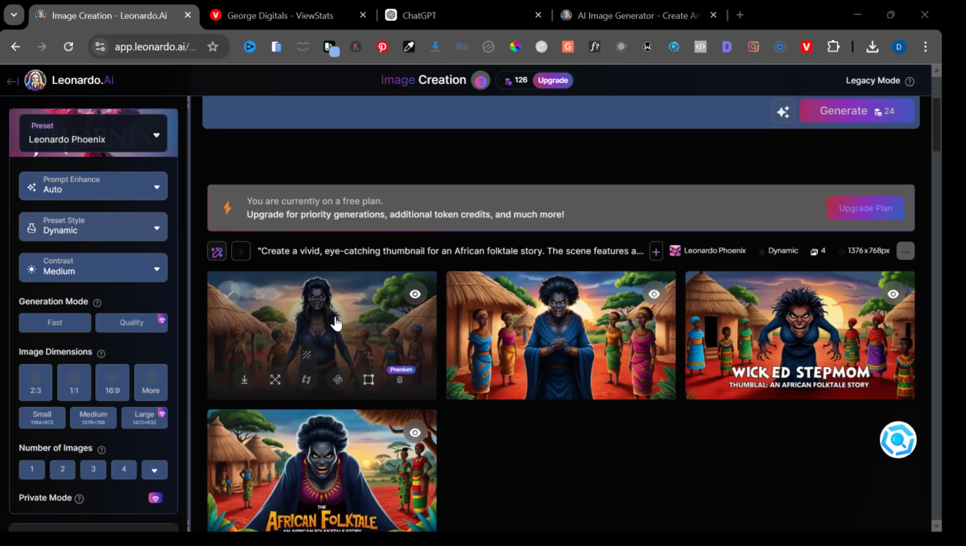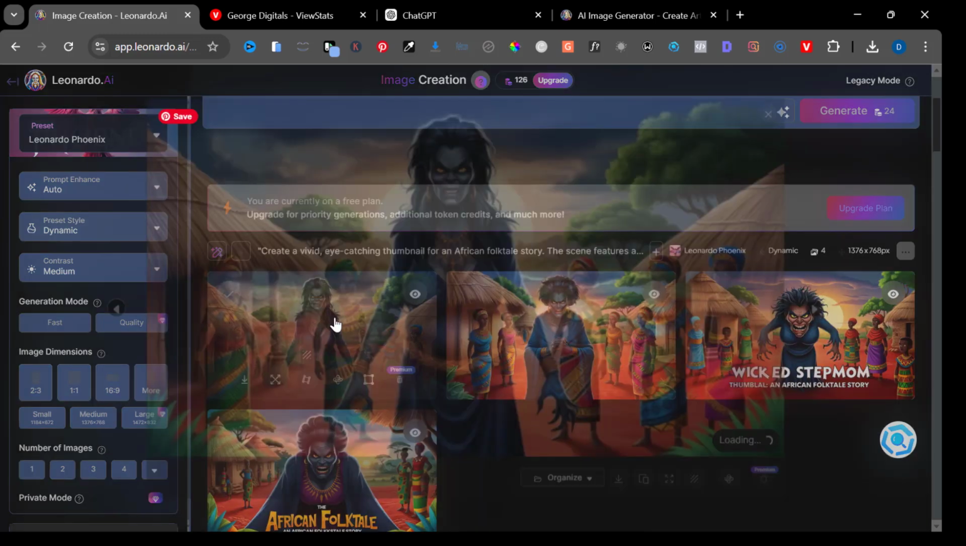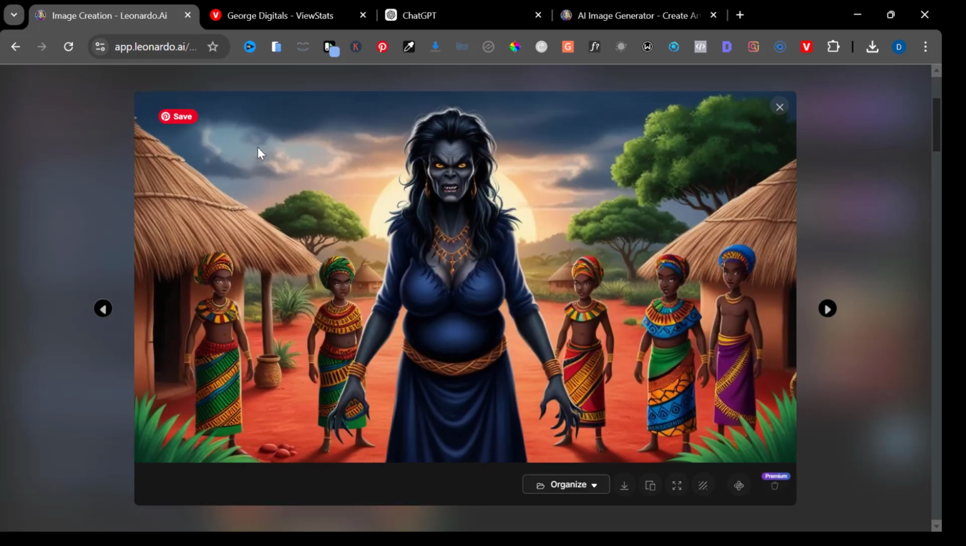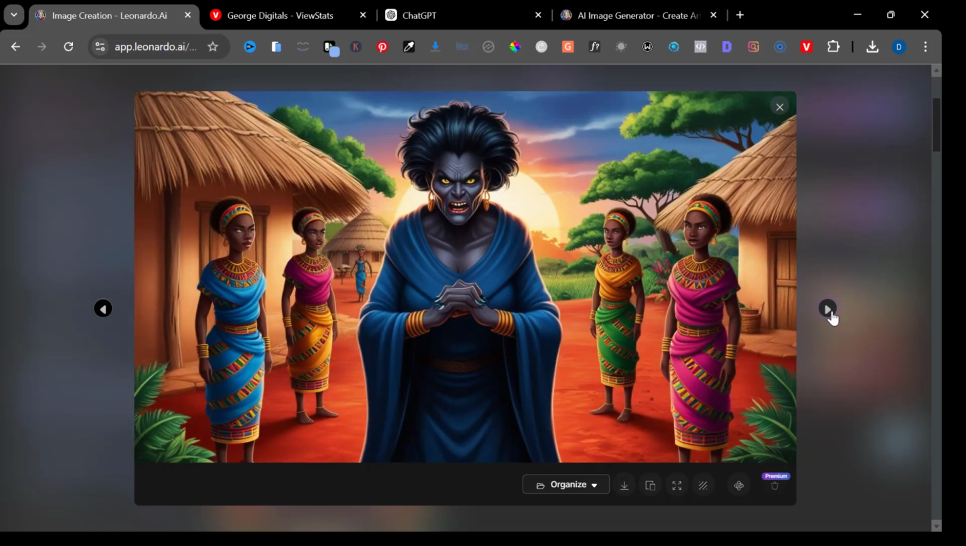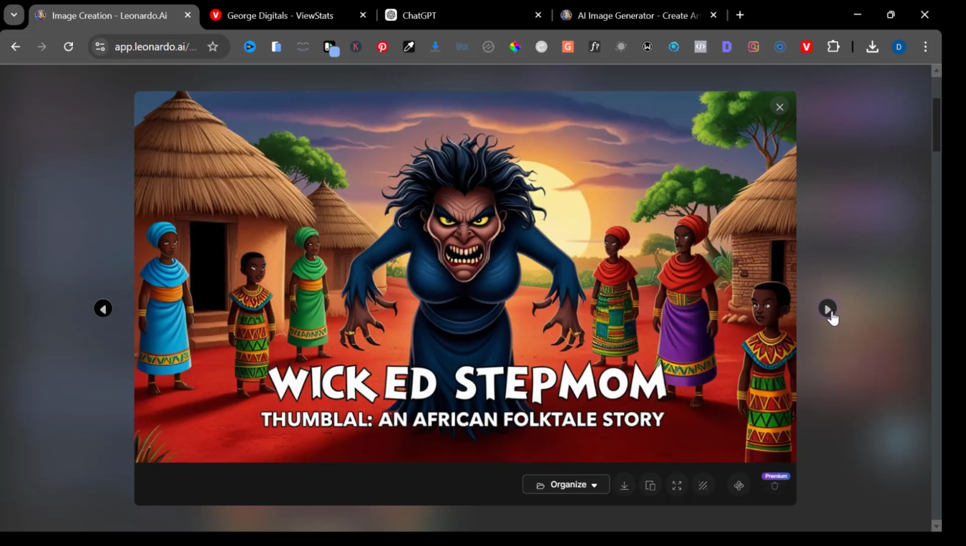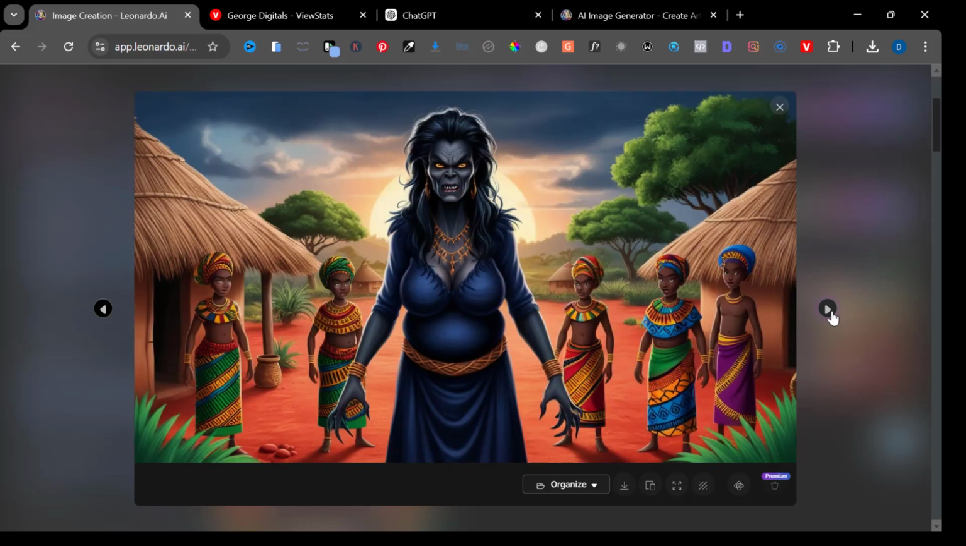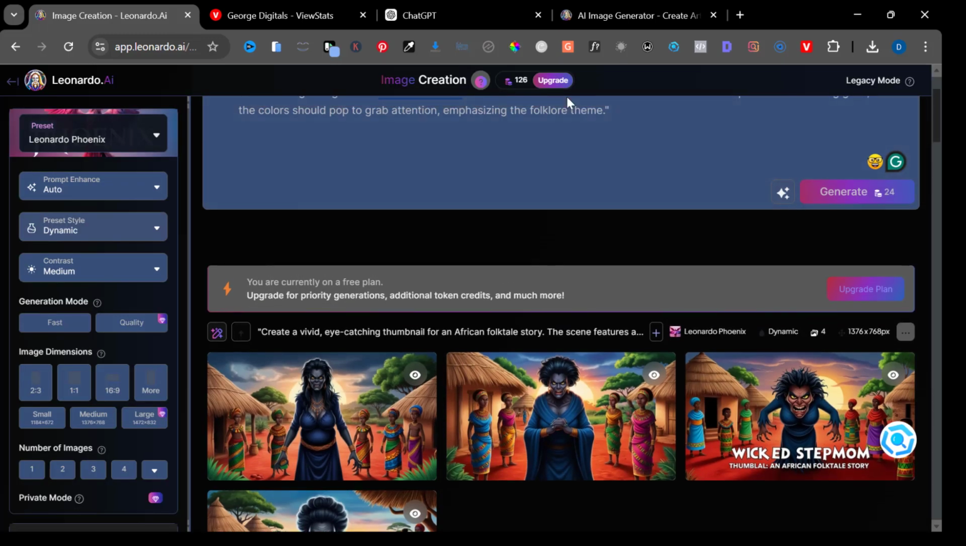Now if you look at it, it has given us 4 variations of the image. So let's go into the image. As you can see, this is the image. If you don't like the image, you can scroll to the next one, and the next one, till you get to the one you want. All these are the images the AI has generated, and if you don't like them, you can go adjust the prompt, or even go back to ChatGPT and tell ChatGPT that I want this image to be this, I want it to have the title the wicked stepmom.